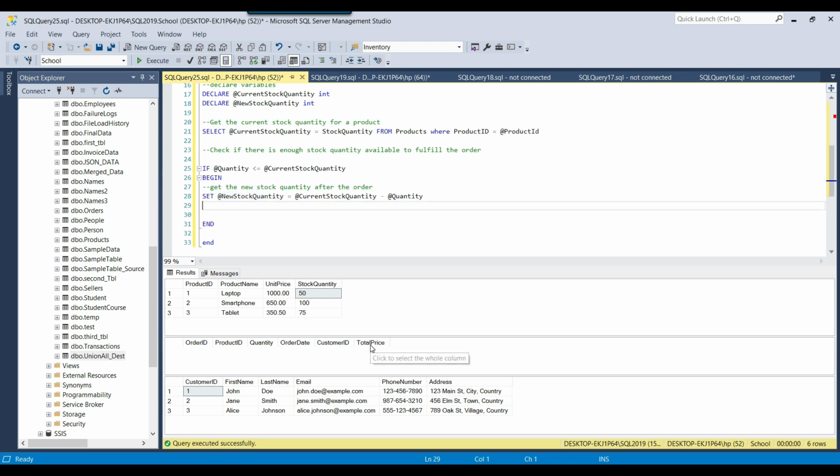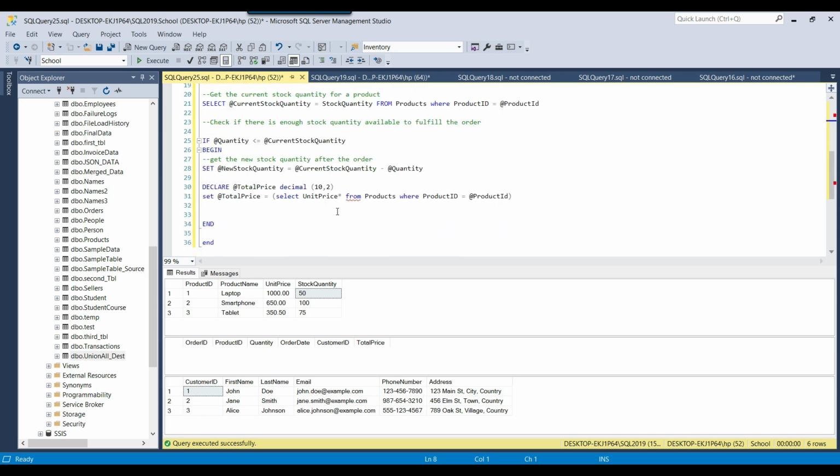And now we also need to calculate the total price, because we want to insert a record into the order history table and the total price is needed, okay. So for the total price as well, we can create a variable. I can say declare total price, okay, and then I can give the data type as decimal(10,2), okay, and then set total price equal to, and now I can get the unit price from the products for a particular product. So I can say select from products where product ID equal to @product_ID. Okay, this will get the information about the product. So I want to get the unit price of a particular product. And now to get the total price, we need to multiply the unit price with the quantity, like how much quantity the customer wants. So we can write @quantity. So this will give us the total price for the order.